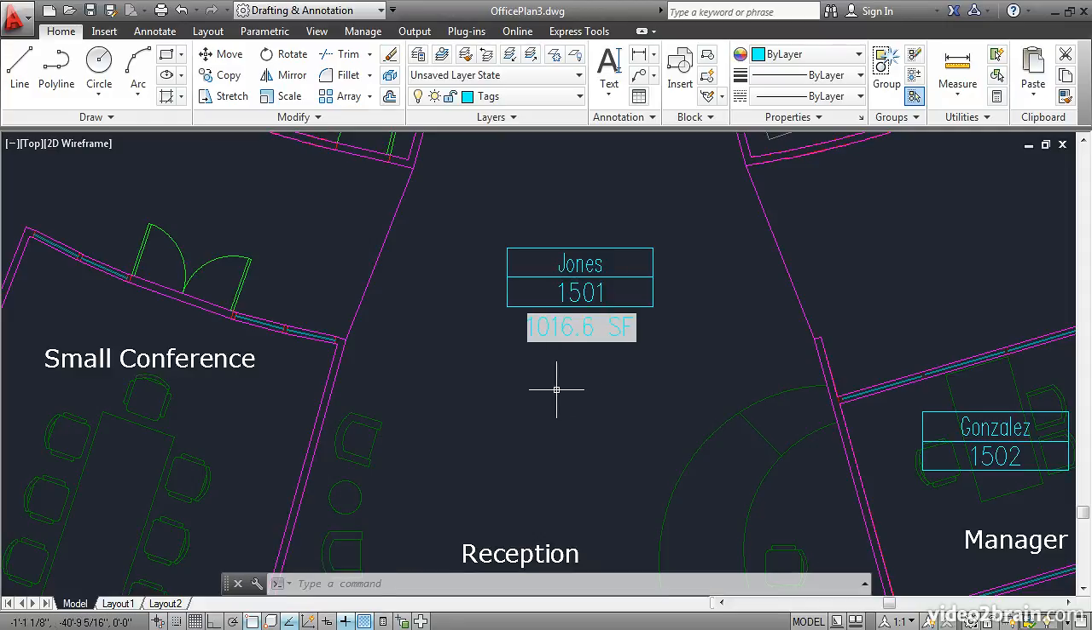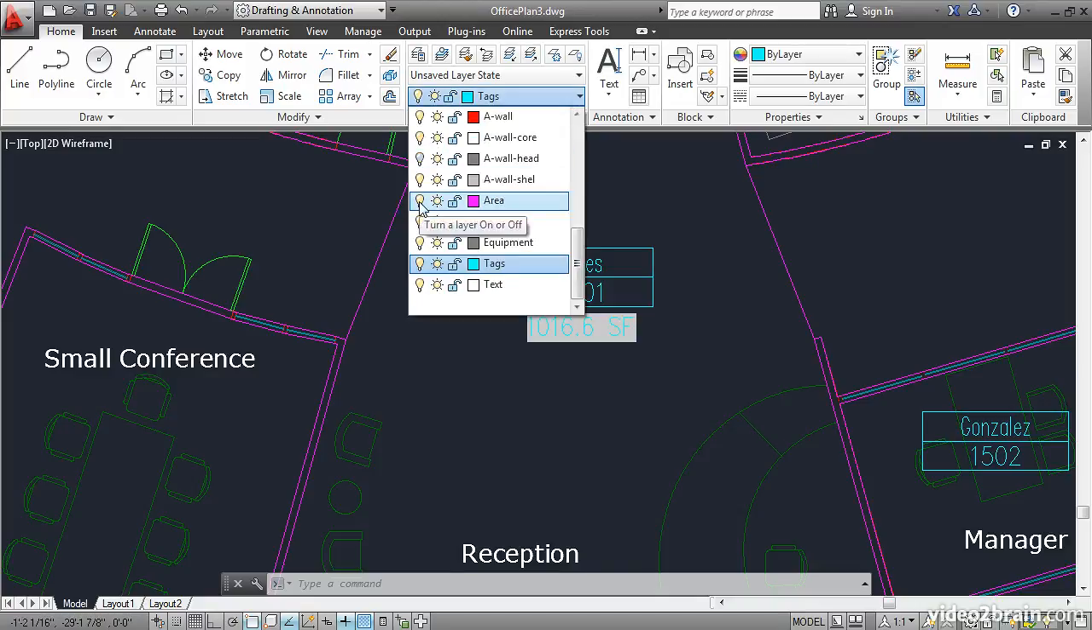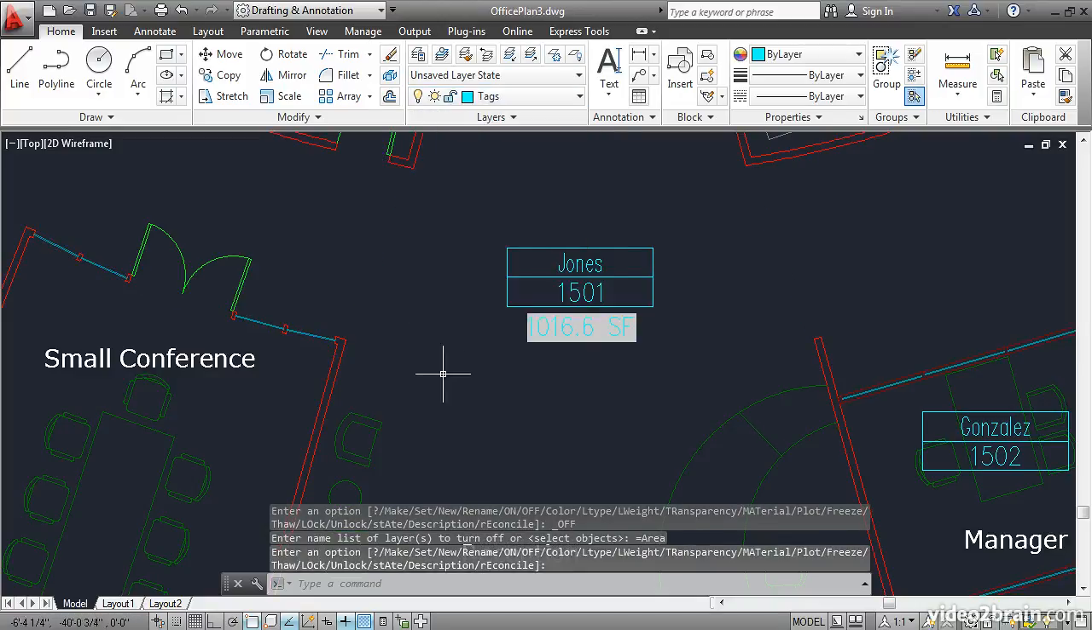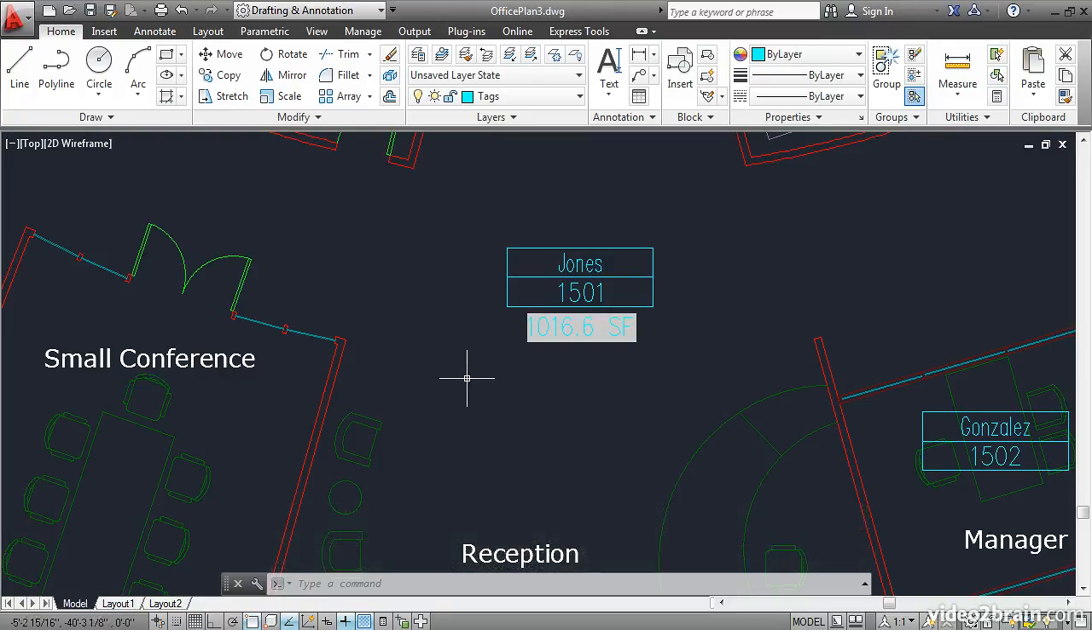This is taken right from AutoCAD's drawing database where the object properties are stored. We can turn off the area layer because the object properties still exist, whether or not that particular layer is displayed or not. And we still have an accurate area value for this particular space.